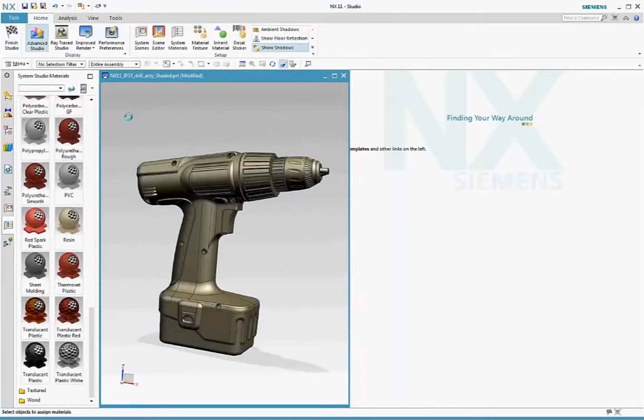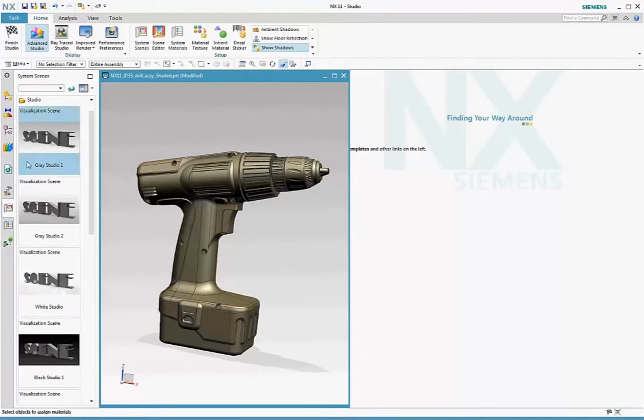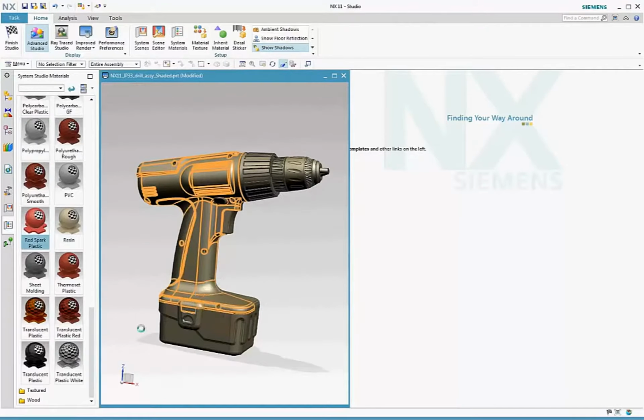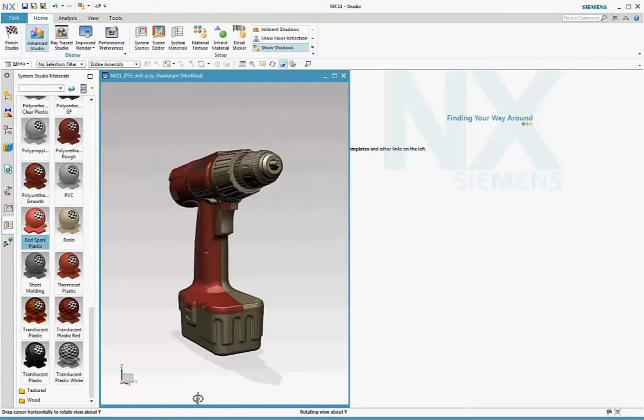Start by going to the Render tab that opens the Render ribbon, but go directly to the Studio task to do your rendering setup. When you enter the Studio task, the Advanced Studio display is set for you automatically, as is a default scene, this gray studio scene, with image-based lighting and a base plane. A new set of system materials is provided for you based on Iray+.